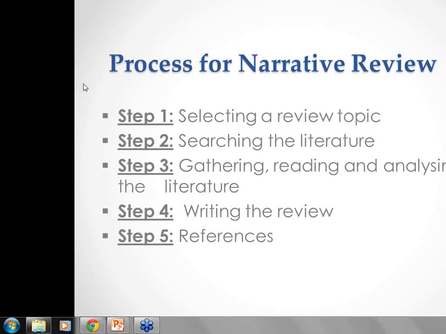Because if you, for example, look at unplanned admissions for the elderly, if you search that as a particular example, you could get 20,000 research hits. So you've got to start thinking very clearly about what exactly about that topic area you want to take forward. So you select your review topic and then you start searching the literature. You start gathering, reading and analysing the literature.